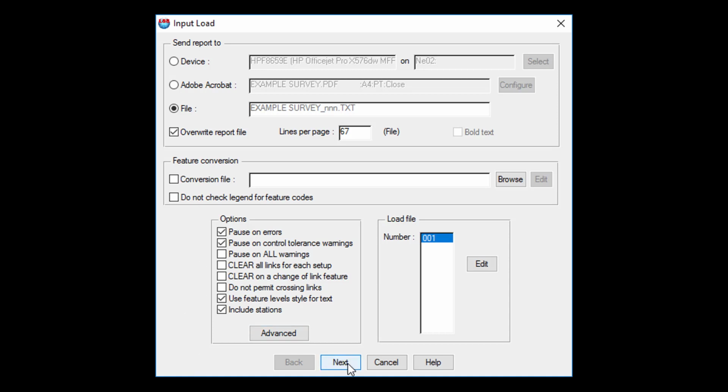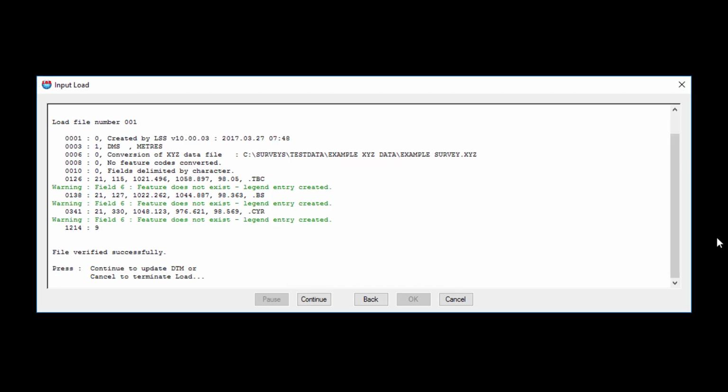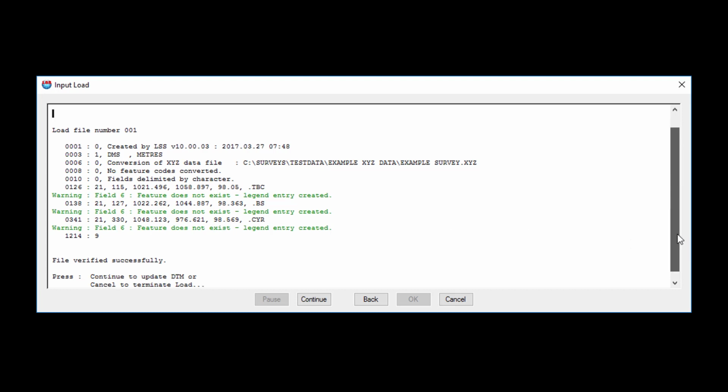We select Next, and any feature codes which are not understood by the current survey will be flagged at this point, and it will allow you to either change the feature code or type in an entirely new one. I'm going to select No More Conversion Requests. These are the warnings which we could optionally have paused on, and it's reporting that it has created 3 new feature codes into the legend.